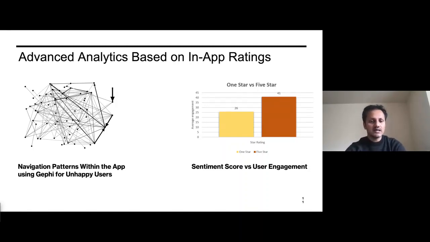All of this is captured as a network. These are referred to as networks, and you can do network analysis. Here I used a tool called Gephi, again open source. So you can transform your data from events, get client-side metrics or client-side activity, and then use something like Gephi to really visualize this and understand how users are traversing inside the application, and then see the path difference between happy users and unhappy users.